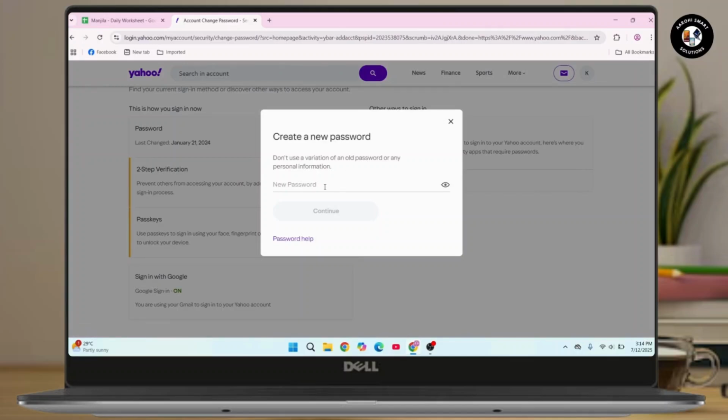Now you can create a new password. Here it says don't use a variation of an old password or any other personal information. So create a new password here, then click on Continue. After that, if you have turned on two-factor authentication, you may be prompted to verify. Complete the verification, and with that your password will be changed.